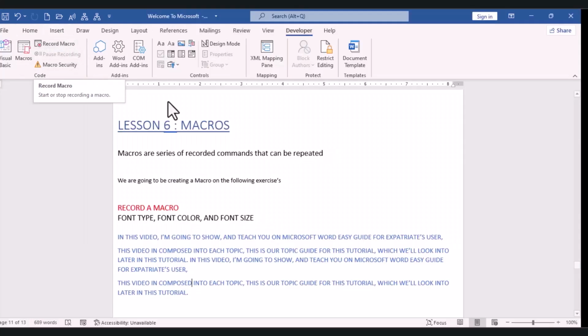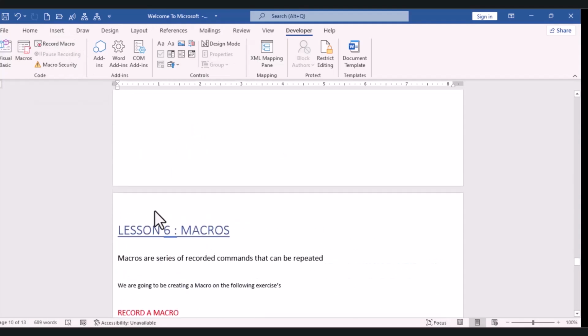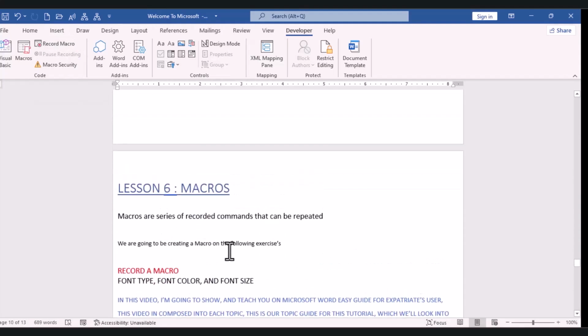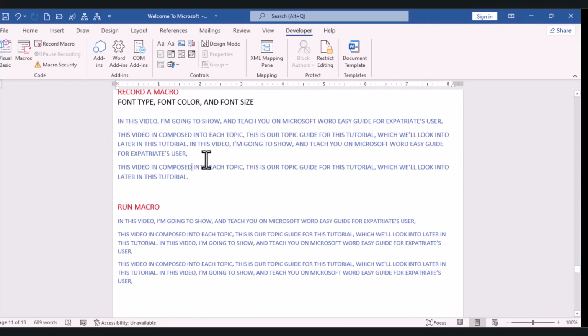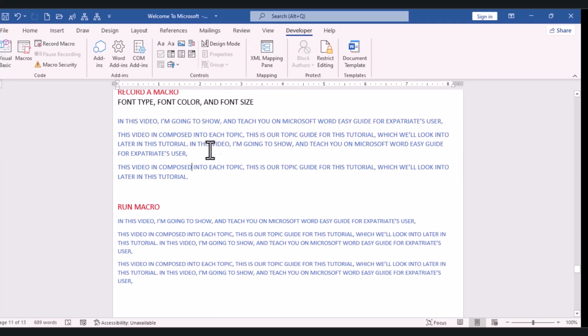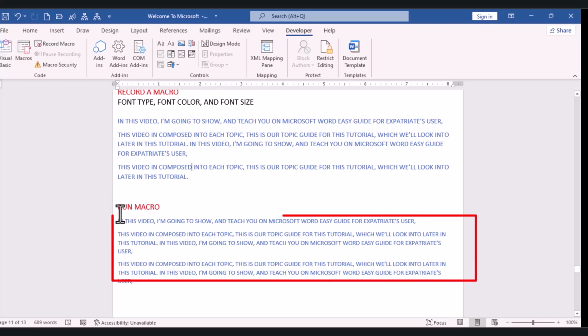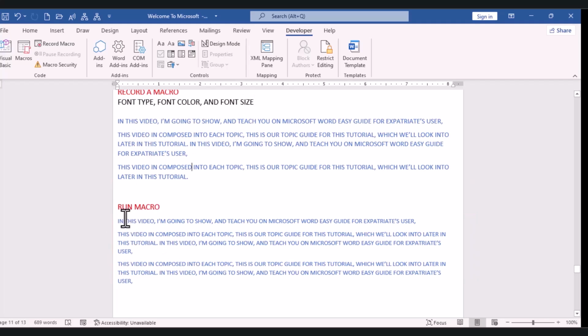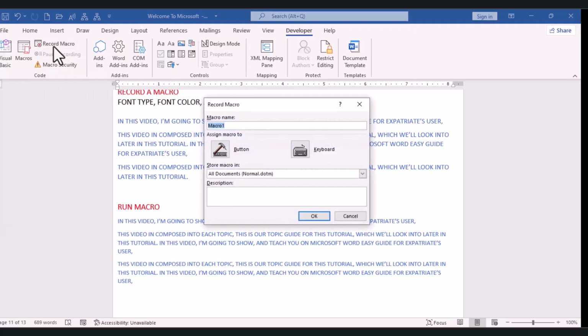To better understand how the macro works, we are going to be applying a macro to this paragraph over here. We'll record a macro using this paragraph, changing its font type, font color, and font size. Then we will repeat the command by running the macro on the second paragraph. So I will go right into the Code command group and I will click on Macro.